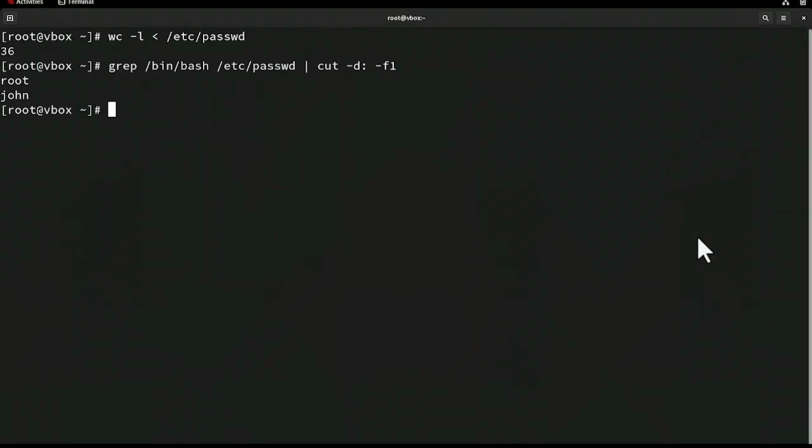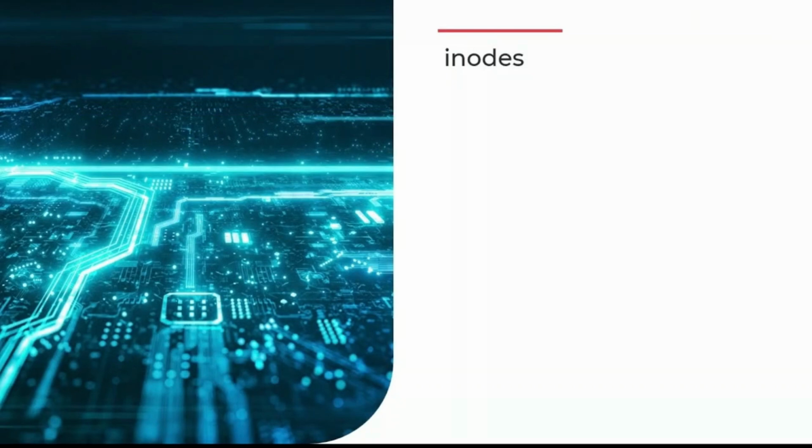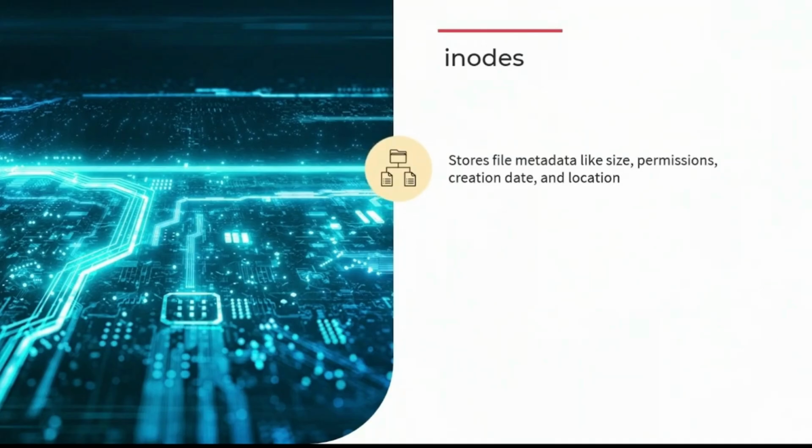combine command outputs. Let's start with the idea behind inodes. Think of an inode as a tiny information card for every file on your Linux system. Just like a library book has a catalog card with details such as the author, date, and location on the shelf, an inode holds information about a file, including its size, permissions, creation date, and where it resides on the disk. It does not store the actual file name.